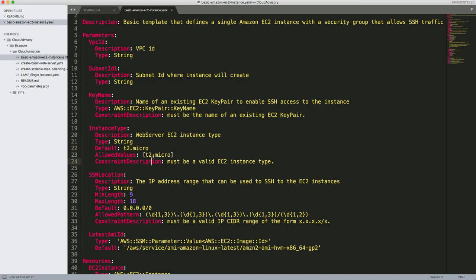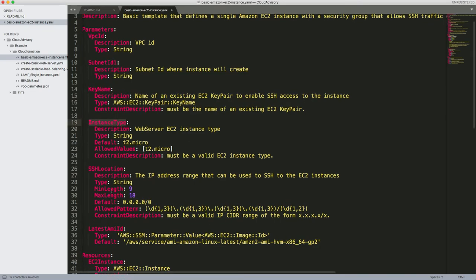And here are the allowed values, so it could be n number of values, could be T2 small and T2 large and so on. As I don't want to mistakenly create any other EC2 instance, the only allowed value is T2 micro, because this account is for demo purposes. So that is the purpose of having this allowed value key in instance type.